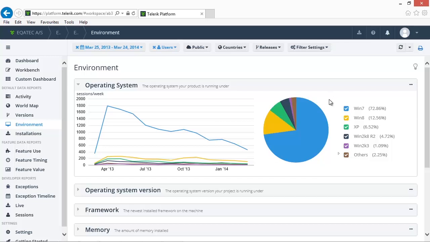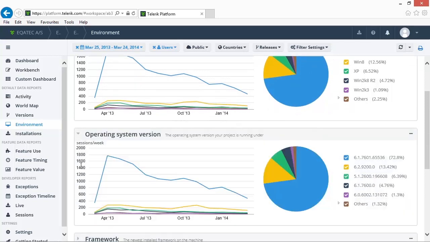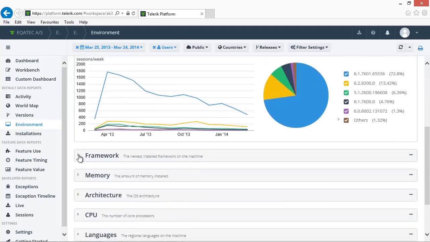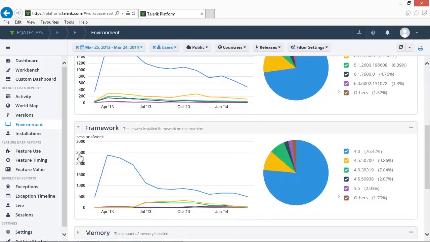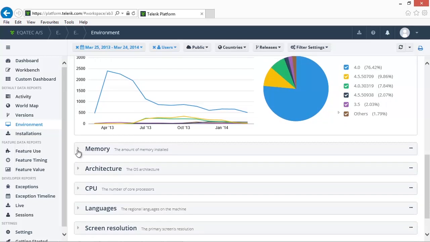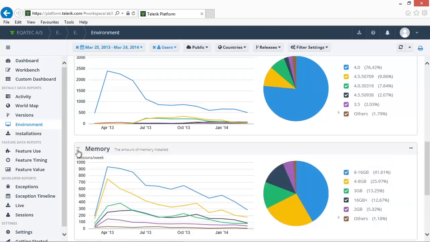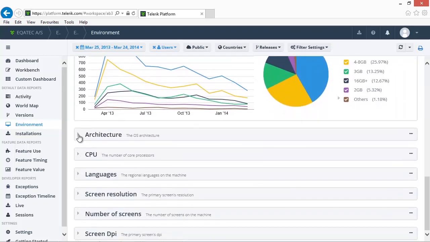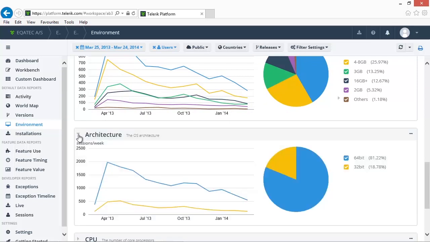Other information gathered by the analytics monitors include operating system version, installed .NET framework version. Here you can see the wide-scale adoption of .NET 4, the amount of memory installed on the end-user machine, the device architecture. Here you can see that 64-bit machines dominate your user landscape, yet there still remains a sizable contingent running 32-bit.